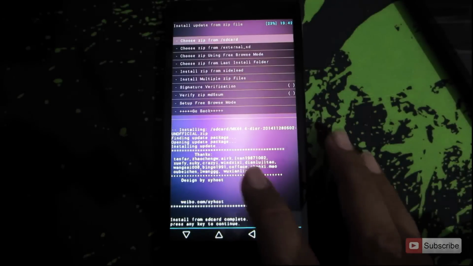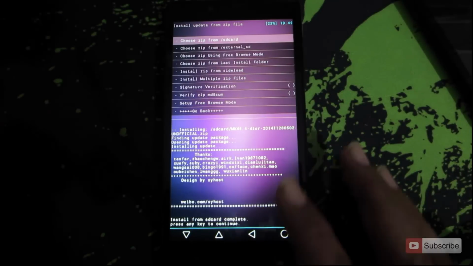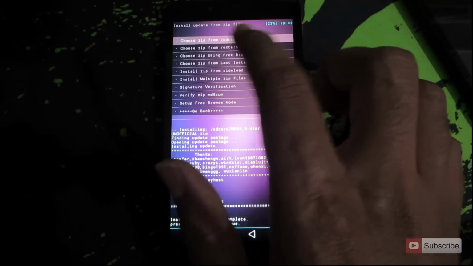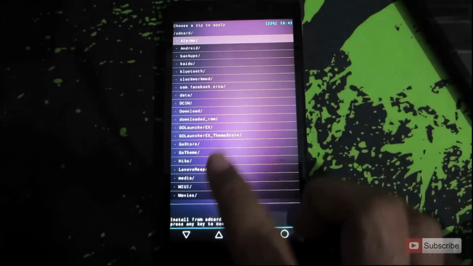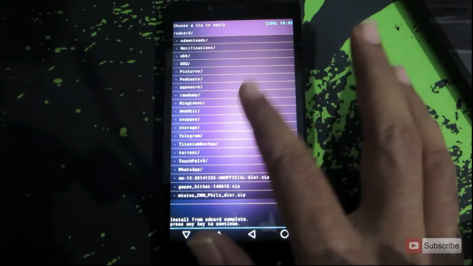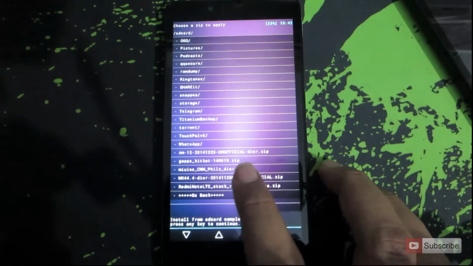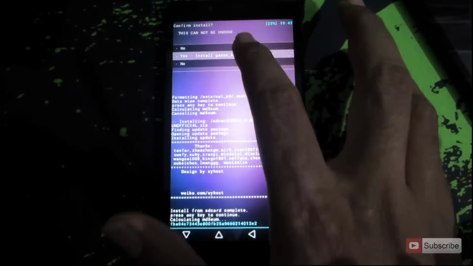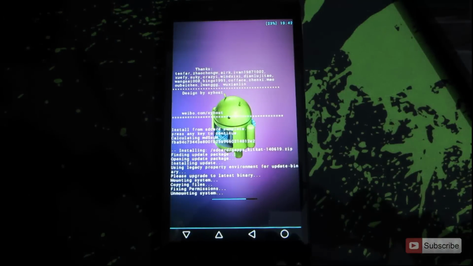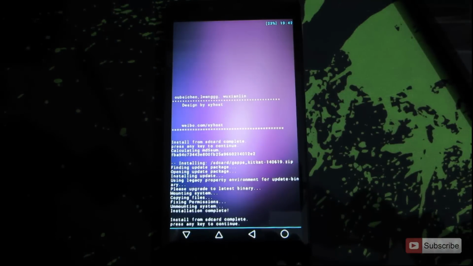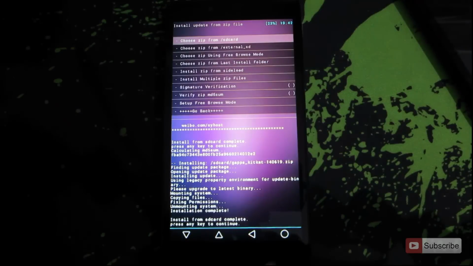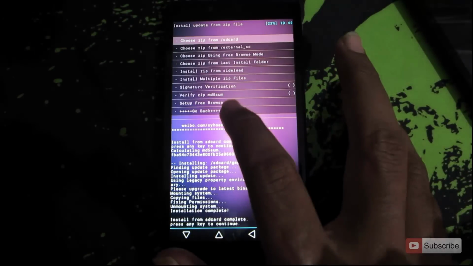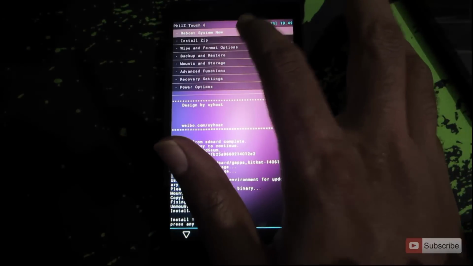Now we need to install the KitKat version of the G apps. Once again choose it from SD card. Now select the KitKat apps, that is GApps_KitKat. Now say yes, and now it will install the G apps. I have only chosen the nano version, that is the Play Store version, so I'll have only the Play Store. Now let's go back and reboot to the system.